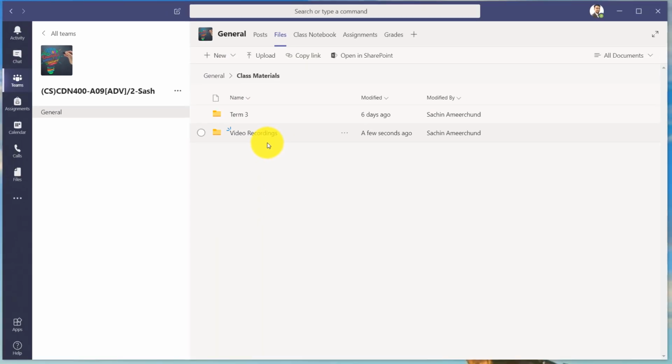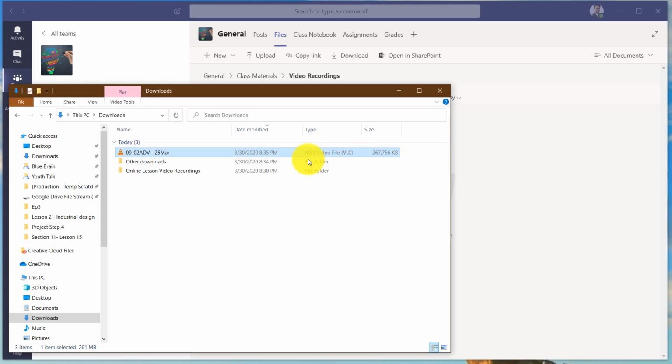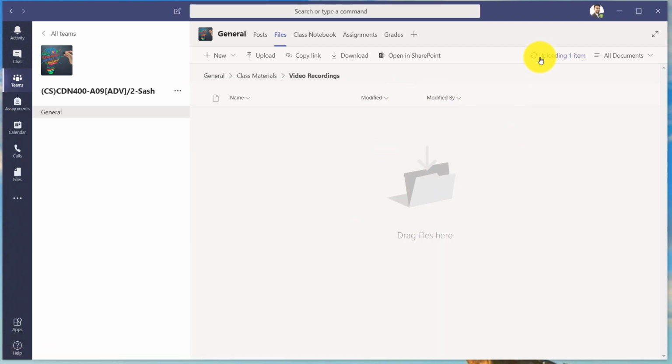And now all we've got to do is simply open that folder, click and drag. Once it's on there, you should receive a message, and that's all you have to do to upload and save your videos.